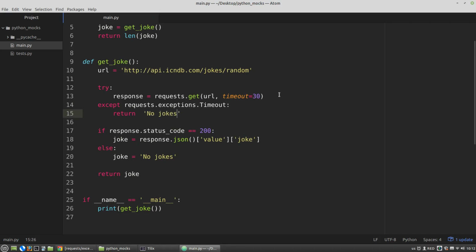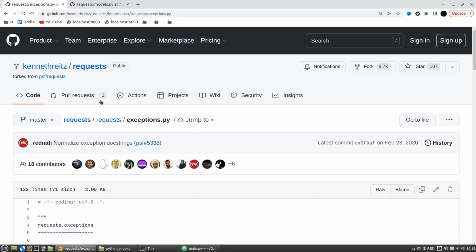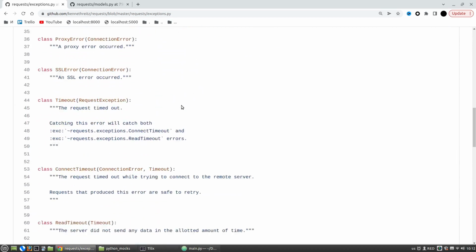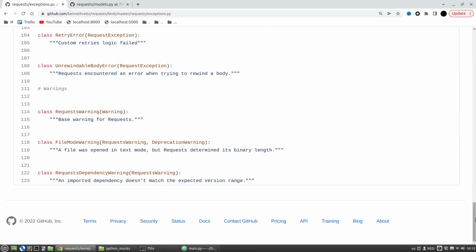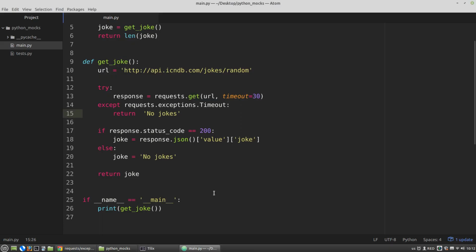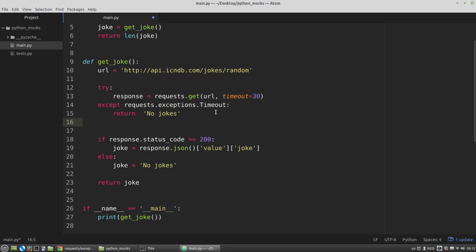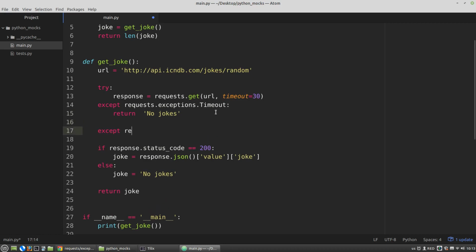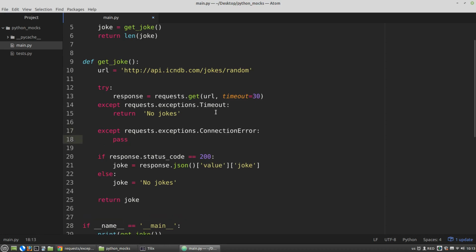Also, there can be a connection error, for example, and other exceptions. The full list of all exceptions you can find in the source code of the request library. It's quite a long list. But to keep my example clear, I won't use them here. The timeout exception will be enough. We can add, for example, except requests exceptions, just for demonstration, connection error, but with the pass keyword.